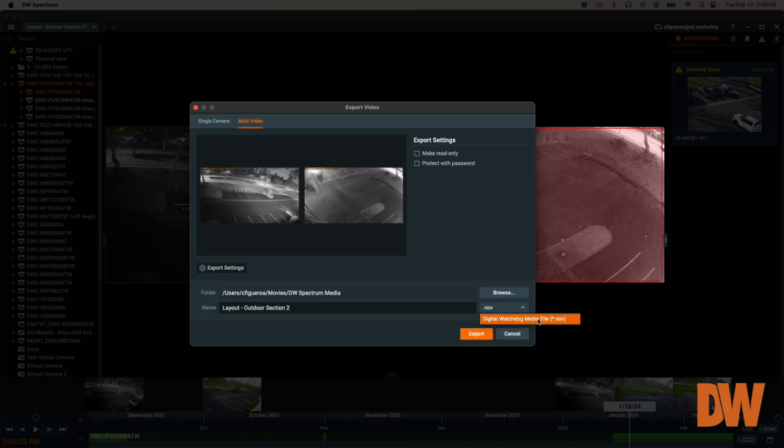Multi-video exports do not have the option of including filters, but effects like fisheye dewarping or image enhancement can be applied during playback viewing. To prevent the exported video file from being edited, you can enable the Make Read-Only Export setting. For additional protections, you can also require a password to view the exported file by enabling the Protect with Password export setting. Once all export settings have been configured, click the Export button to begin the export process.